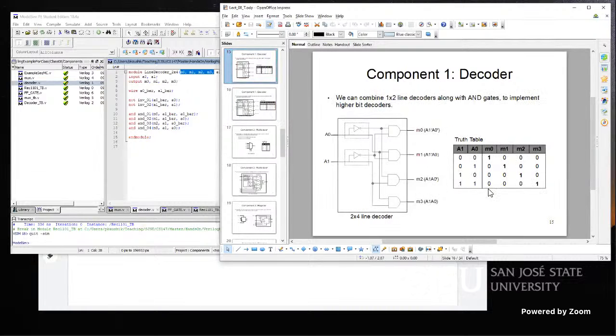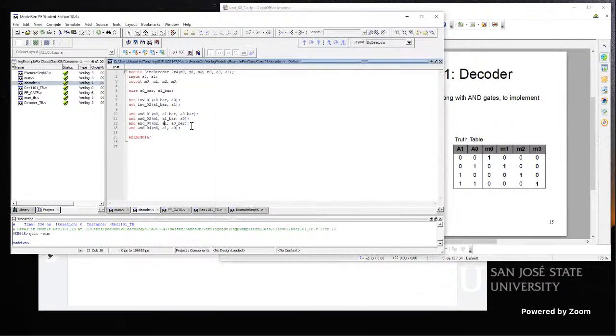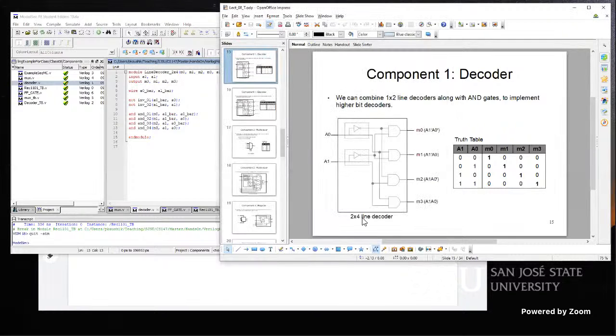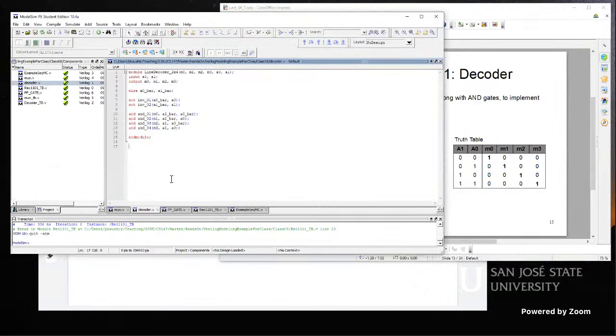This is the decoder, and I'm looking at this truth table to see if we can actually validate the functionality. We have these two inverters here, and then 4 ANDs, which are basically combining different logic values carried in the wires A0 bar and A1 bar. We are combining them to grab those logic output values.